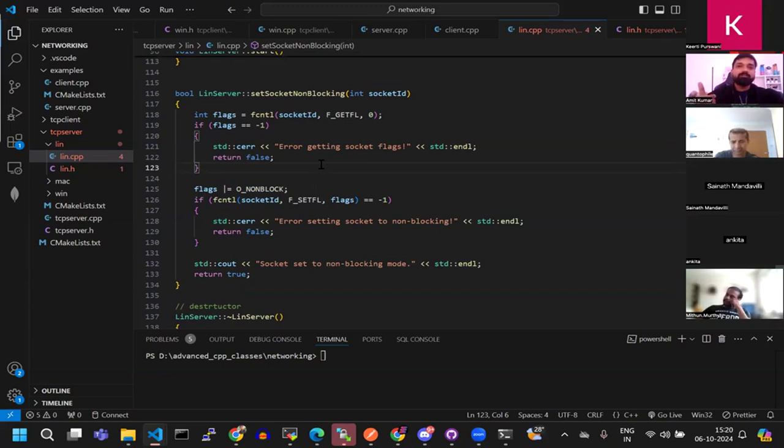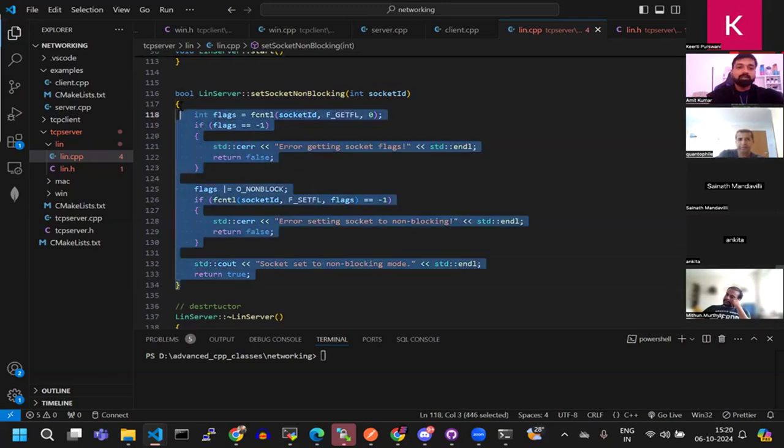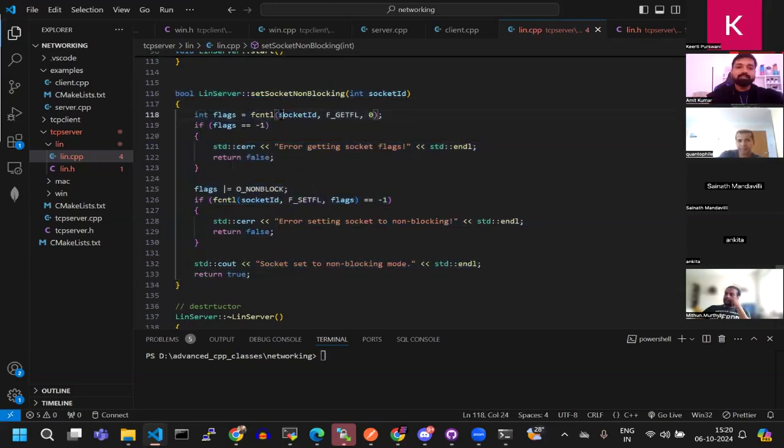Right? So nothing much to explain here. This is just the Linux API that you have to use: get the flags, OR with non-block, and then set the flags back for this particular socket. That's it. Fine. Let's move ahead, right? So we have got the API to set any socket as non-blocking.